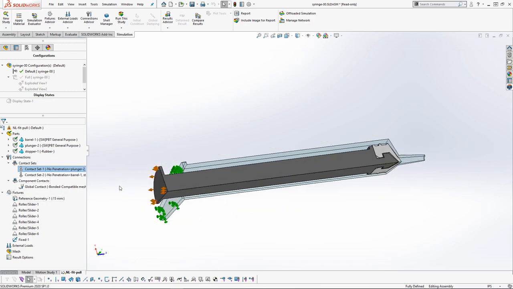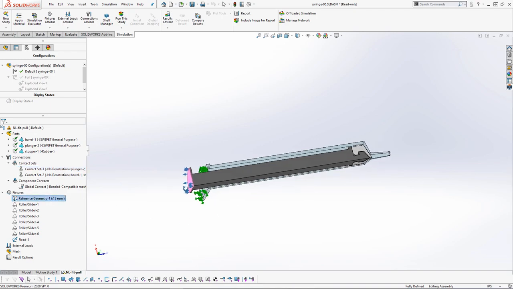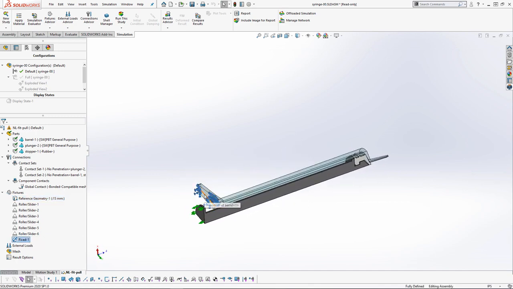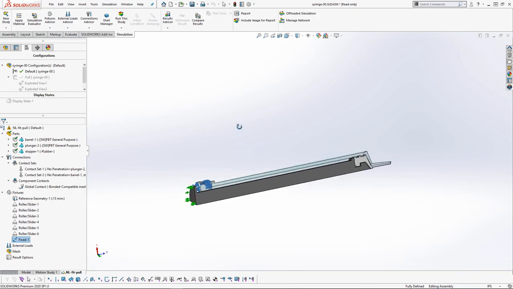Now for the fixtures, I have a 15 millimeter translation on the back face of the plunger to simulate it being pulled out. I also have roller slider boundary conditions set on all the symmetry faces. This is a known simulation method when applying a cyclic symmetry condition manually. Lastly, I also have a fixed condition right here on the barrel to ensure that it does not move.